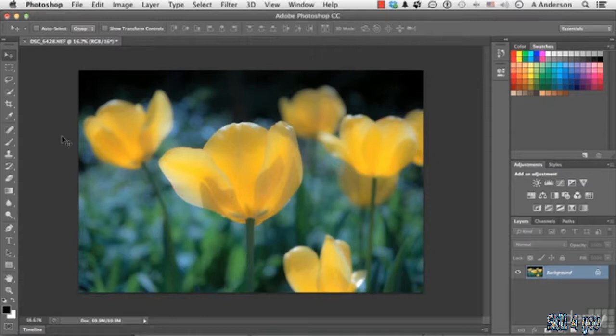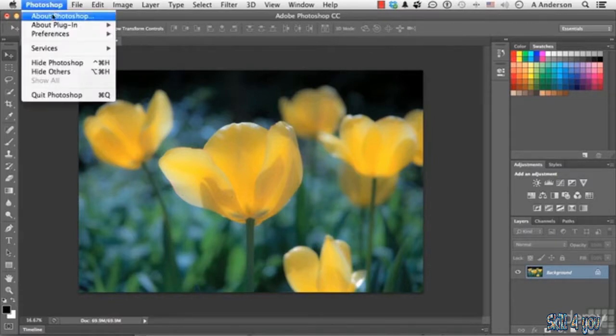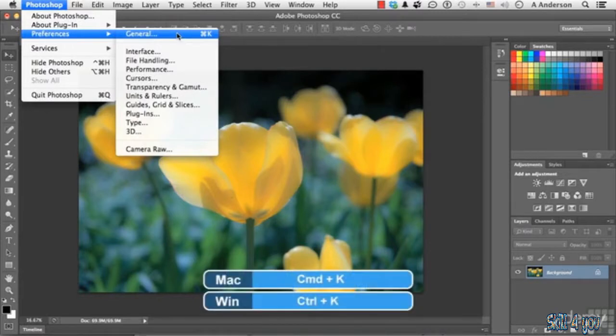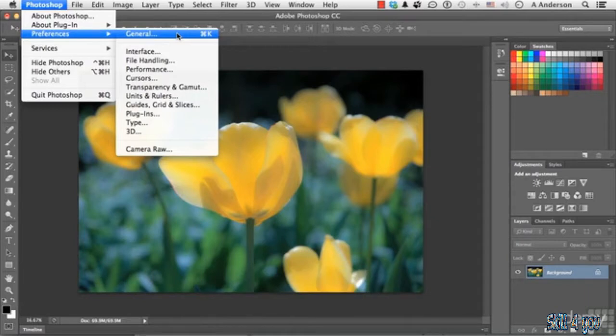Now, in this lesson, we're going to talk about some of the preferences that we can use to gain efficiency. And actually, this is one of the few areas in Photoshop where it's different, at least in how you get to them, on a Mac or Windows system. If you're using Windows, go up to the word Edit and go down to Preferences. If you're using a Mac, like I am, go to the word Photoshop and go to Preferences. Now, you can also use the shortcut Control in Windows, Command on a Mac, Control or Command K to take you to the general preferences.